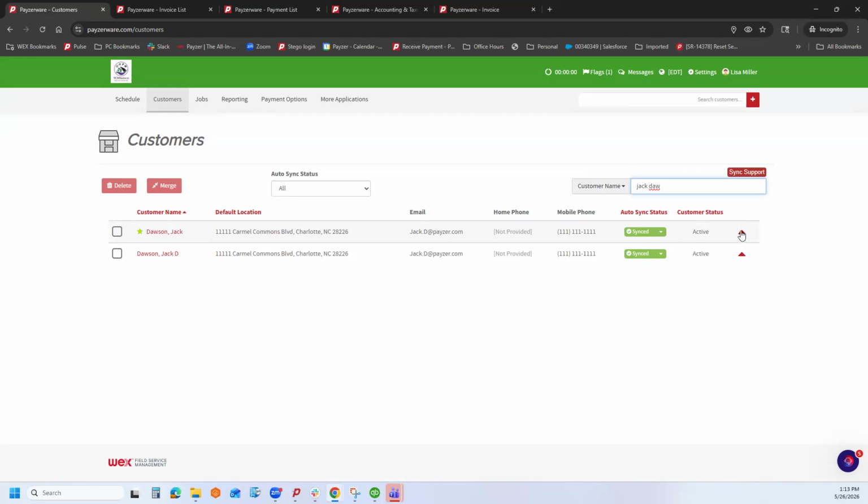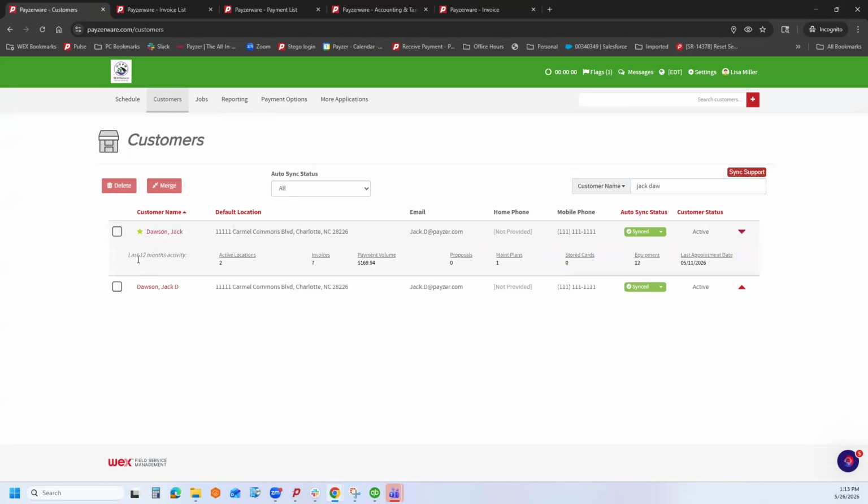There are these little red carrots here, and you can take a look to see there are 2 active locations, 7 invoices, payment volume, maintenance plans, equipment, and a last appointment date. We've had some activity on this one. There's nothing on this one other than a location, which is actually the same location. So I could see that this is a duplicate.